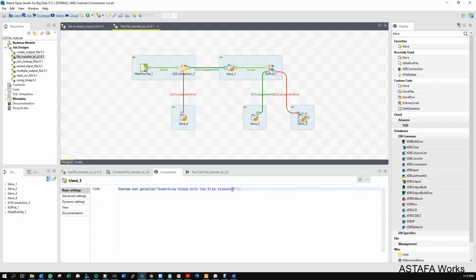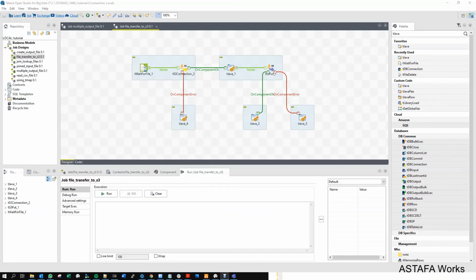You can print out the error, so you will say something like error message. This error message should be coming from this component. So we will do the same concept, plus tS3Put, Control spacebar and select, yeah, there you go, error message. Okay guys, everything looks okay. Now let's try and test this workflow.